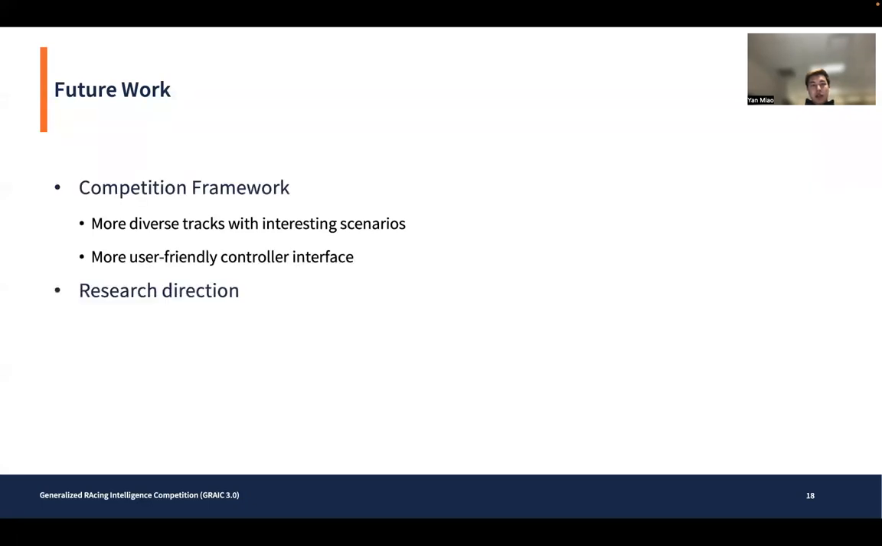As I said, we might bring more new people to focus on some of the future work. On the competition side, we might create more diverse tracks with more interesting scenarios. We also want to create some more user-friendly controller interface. For example, there was a concern raised early that we might want to get a PID for different vehicles.